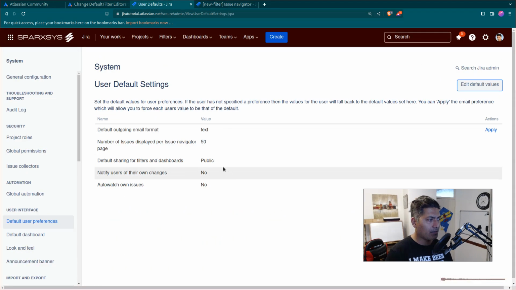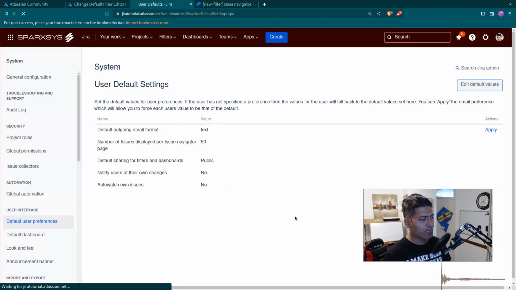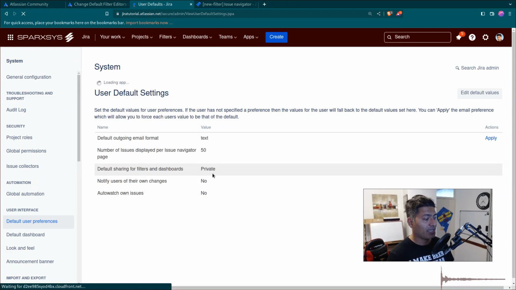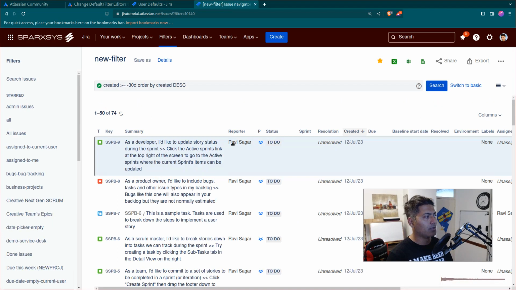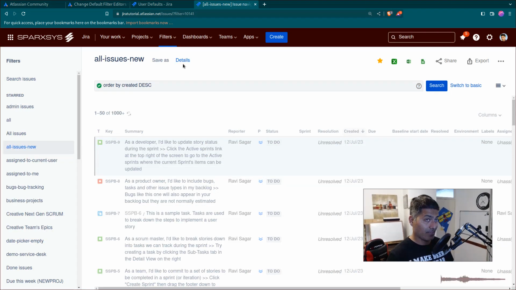So this is slightly different from the question, because the question is about not really the default access but who can be the editor, which I don't really think we can modify, or there is like a default setting for it. For example, if I change it to private, let us see how this works. If I change it to private, now of course the default sharing is private, and if I go back to my filter, let us create a new filter and save it as all issues new, and if I submit it, it will get saved straight away.